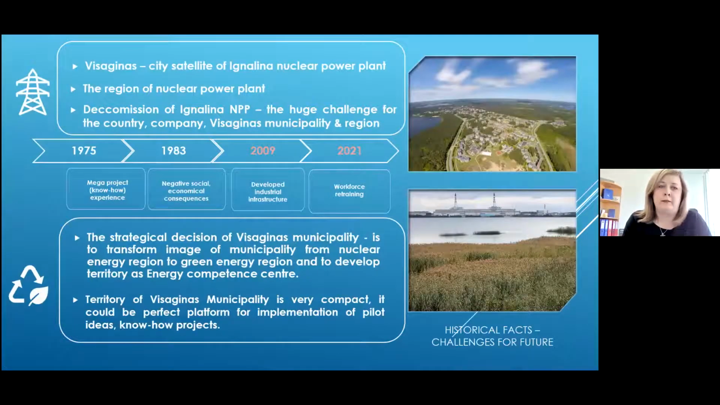Visaginas is a unique city in Lithuania because it was built as a satellite city of the Ignalina nuclear power plant, and this region of East Lithuania is called the region of the nuclear power plant. Since 2010, we have had a huge challenge for the country, the company, and Visaginas municipality, because the Ignalina nuclear power plant is being decommissioned. So we have huge challenges, such as mega project experience, and a lot of negative social and economic consequences.